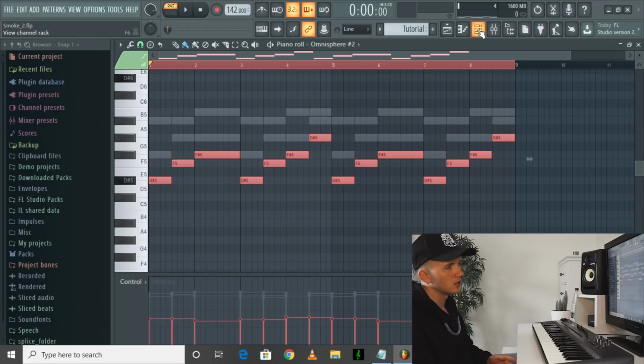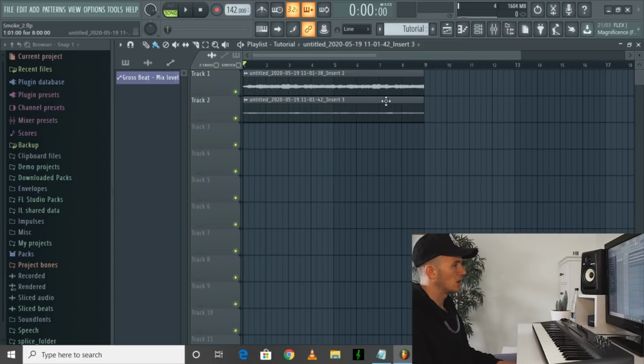Now before I mix any of these main instruments, I'm going to render them to WAV files. It just makes it easier to edit them. It's easier to change the pitch and stretch them if you need to. So I'm going to go ahead and do that now. So now on the playlist, I've got my two WAV files.